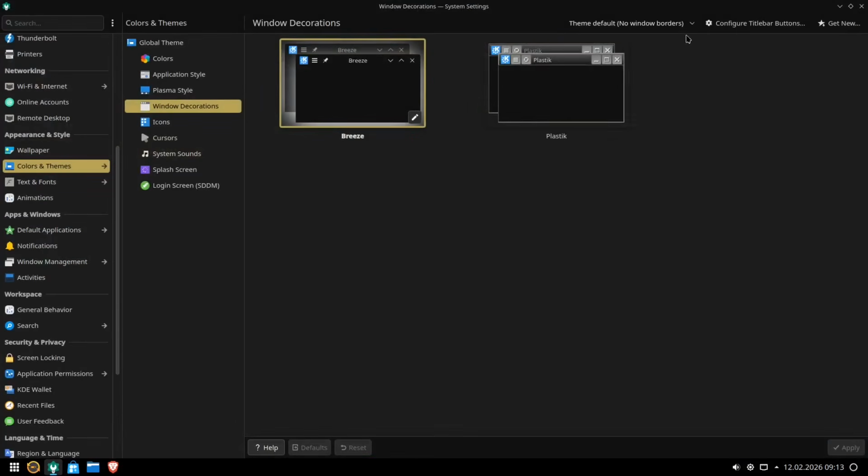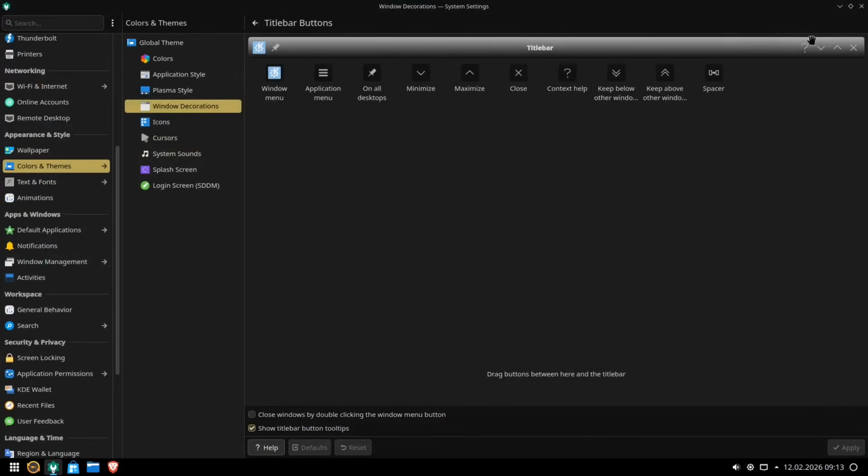And you can also modify the buttons that appear at the top. You can, for example, keep above other windows, apply it, and you see the button appeared.